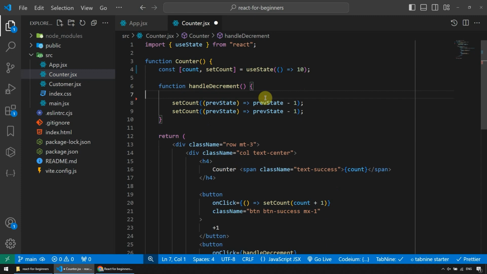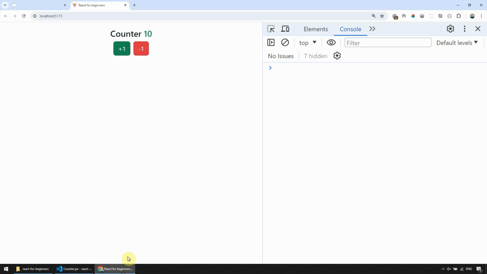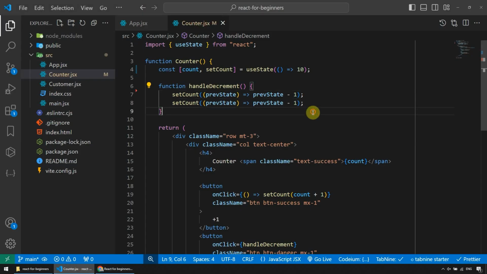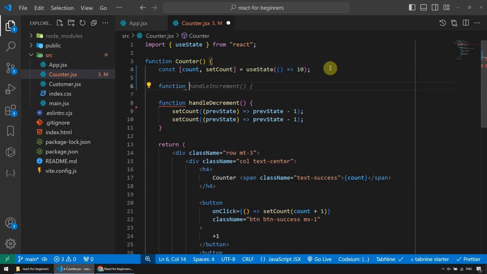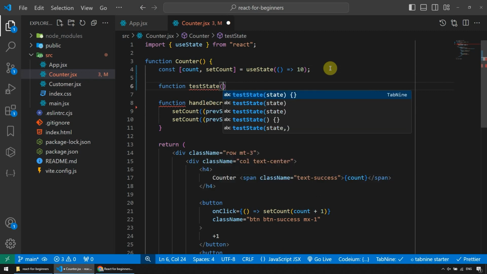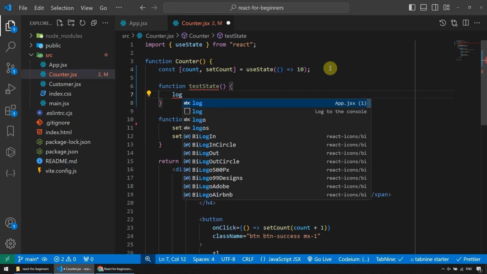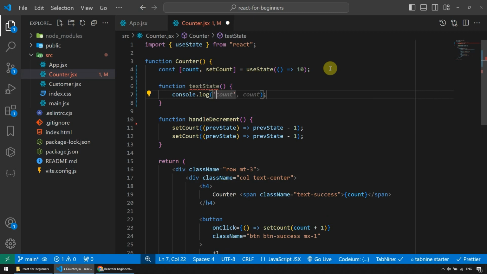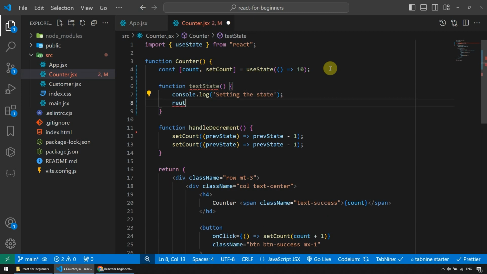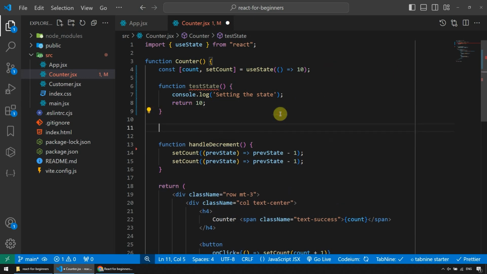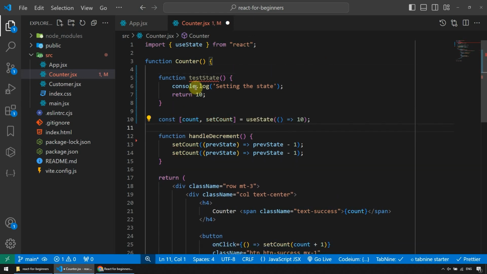Okay, and let me get rid of this as well, don't need that. So let's see here. Okay, this still works the same way, so not much difference there. But if I have a new function here and call it, let's say, test state, and if I console log here, let's say set in the state, okay, and return, let's say, 10. So now let me actually cut and paste this down here so it makes more sense.